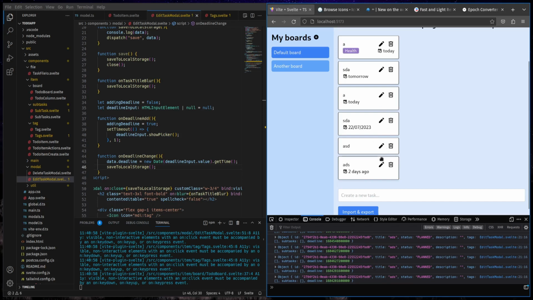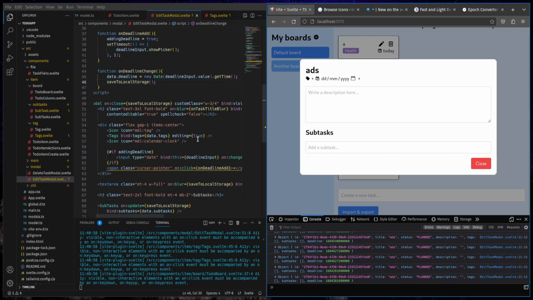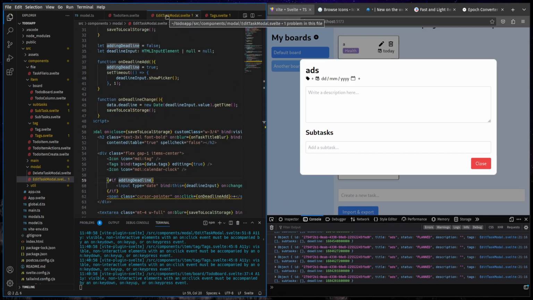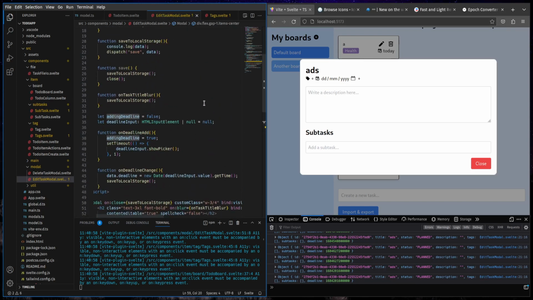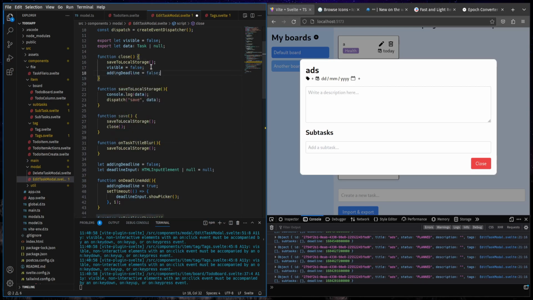I feel like something we could also improve here is this deadline picker. We don't want to show this now, so I guess we can handle that some way. We don't want to show this. Why is this adding deadline true? I guess we're using this edit task modal, and when we're closing, we're not actually handling that. So I guess we can do something quick here. We can do something like addingDeadline is false.